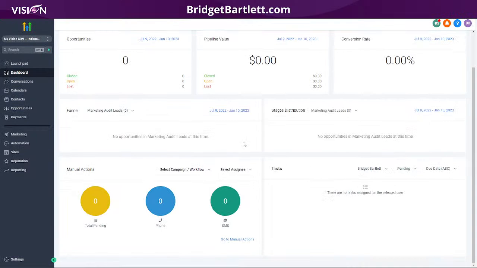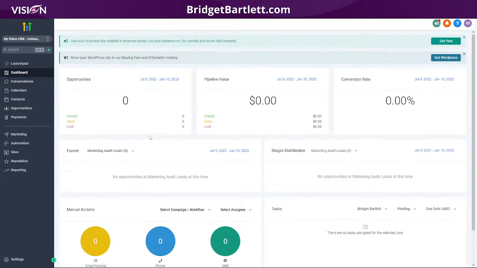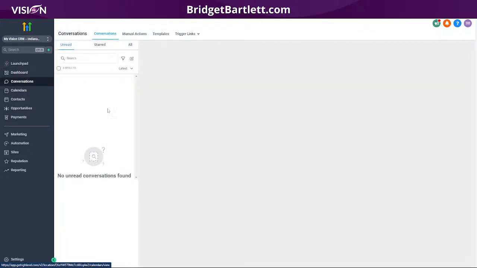documentation here. Okay, here is where all of your tasks are going to show up, and you can also see the manual actions and your funnels and basically all of the analytics in your account. Here is where basically I work out of the most. This is where all of your conversations are going to be streamlined into one place.